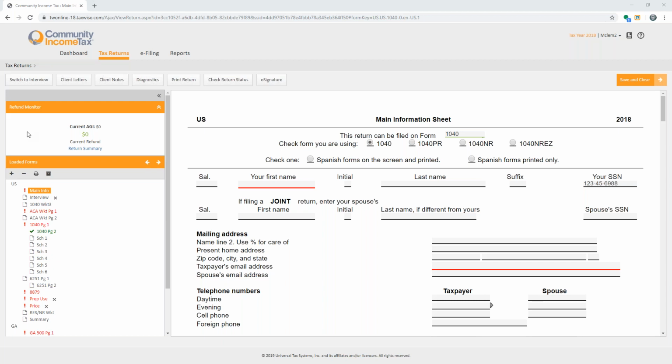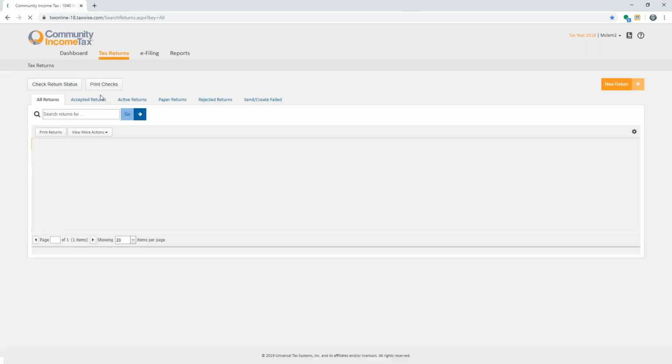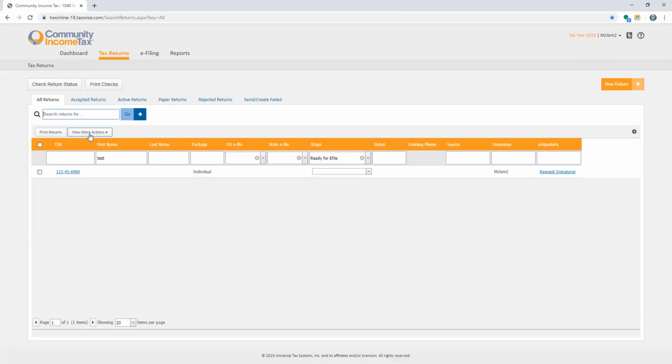If you have the privileges to be able to reassign the return to another preparer, then yes, you can reassign it. And what will happen is if you do, I'm going to save and close this, and right here where it says view more actions, I can select move returns and move it to a different preparer.